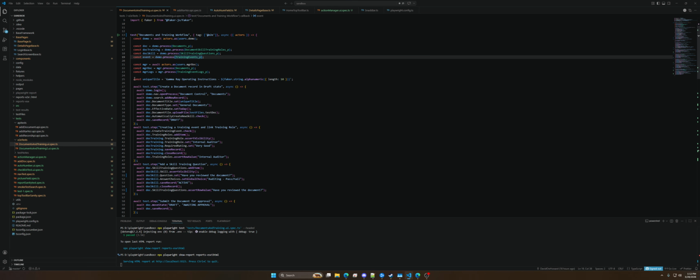And then because I want a unique title every time this test runs, I'm simply using this text string and using the faker library and using an alphanumeric value to make sure that every time the document gets added, it is unique.